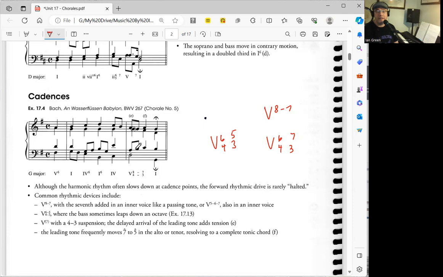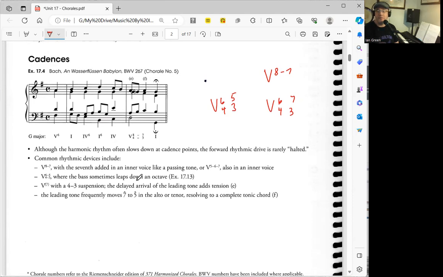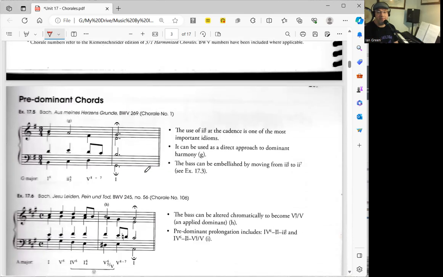And this all comes down to the melodic shape. How is the melody created and organized? And then how can the harmonies support that melody?